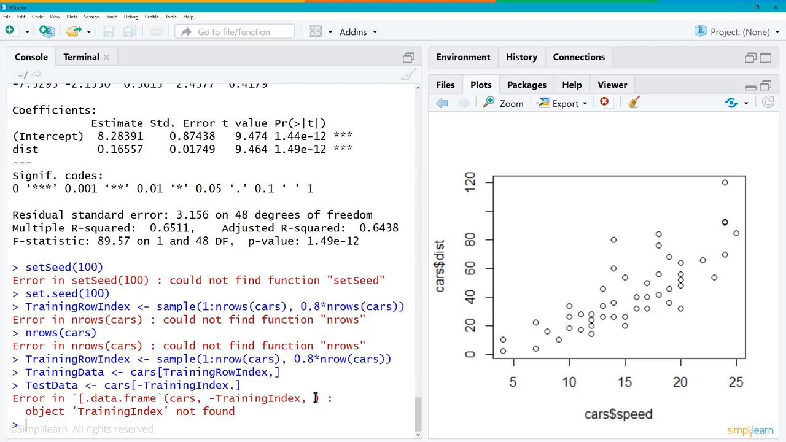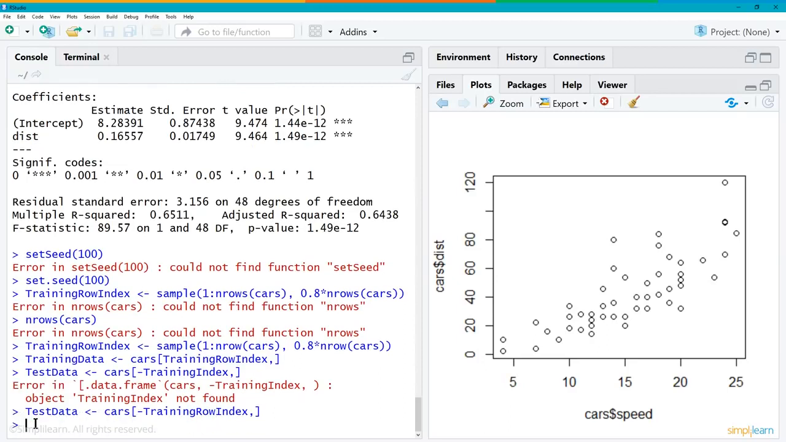And of course, it's very easy to make mistakes on here. So we'll come back into this, bring back up the error, and then we have training index, training row index. There we go. Very easy to correct errors in R. So now we have our training data and our test data. We have 80% in training data and 20% in test data.